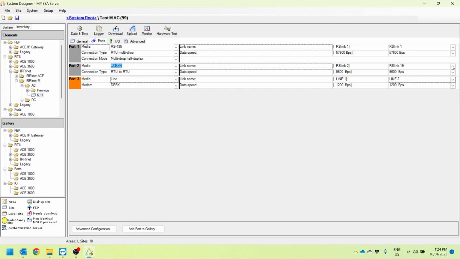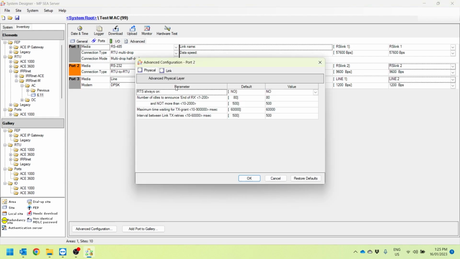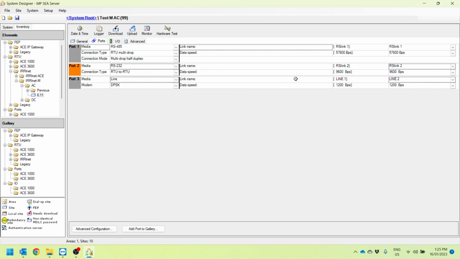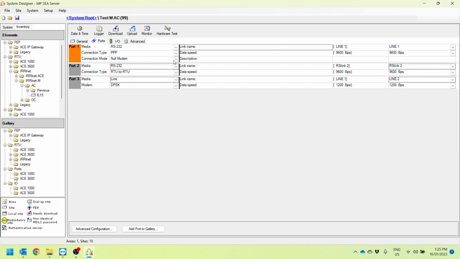Port 2, we're going to select anything but RS-Link 19. I like RS-Link 1 or RS-Link 2, and I generally turn RTS on just in case you want to add a PIU down the track. That's already set up. And then port 1, we're going to select RS-232, going to pick our PPP and a standard modem. We'll save that.